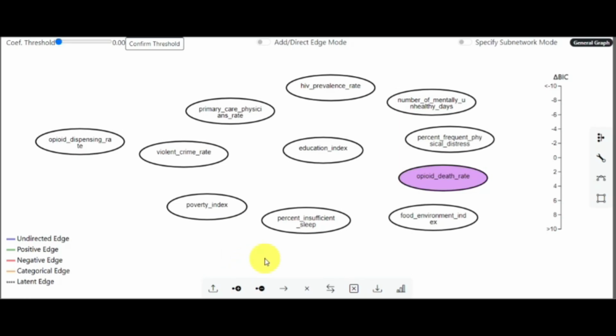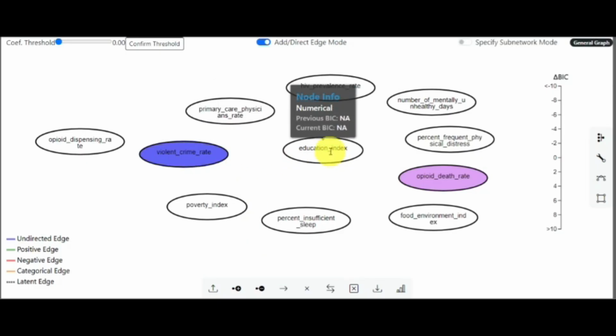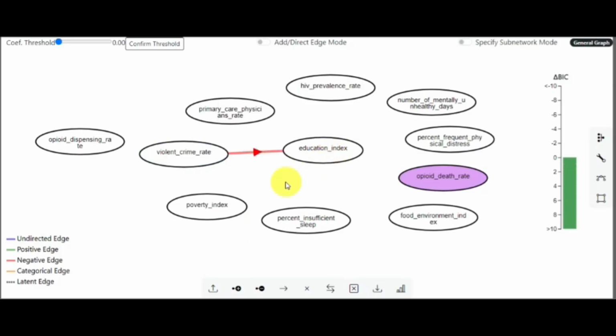To add or direct an edge, first click the Add or Direct Edge icon button. Then the causal panel will proceed into Add or Direct Edge mode. By clicking the desired source node and target node in sequence, a new directed edge will be created. The strength and sign of the edge will reflect the computed causal effect utilizing structural equation modeling.